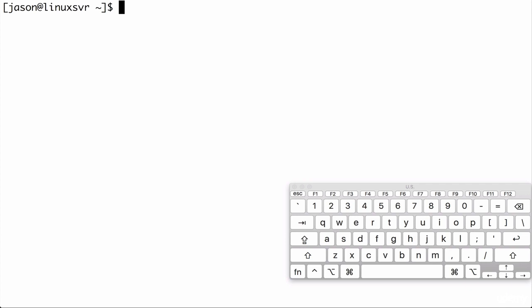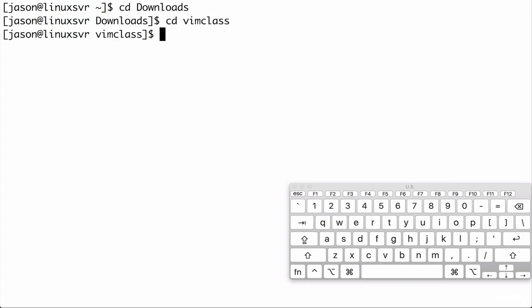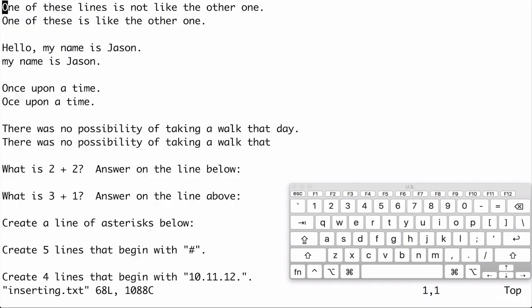As usual, I'm going to use a file here so I can demonstrate some of these other ways to get into insert mode. First, I'm going to open up a terminal on my system and navigate to where I extracted the contents of the course download archive. For me, that's in the downloads folder, in the Vim class folder. And now I'm going to open the file called inserting.txt.